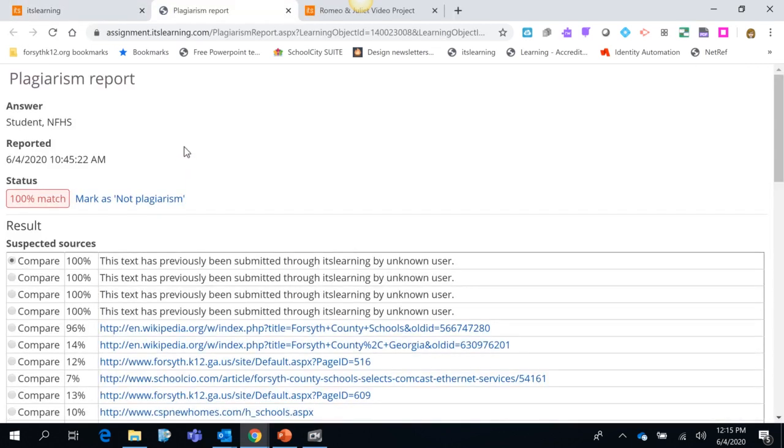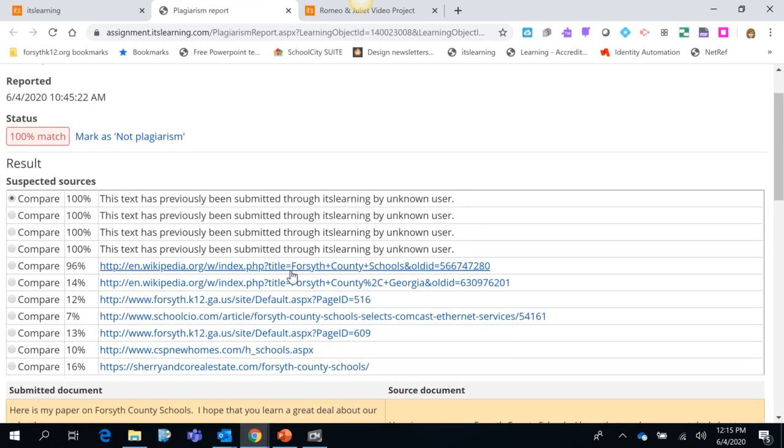If I click on that 100% match, it's going to open a new tab and it's going to show me where it found this particular paper. Now I've used this paper over and over again, so it knows that it's been submitted through itslearning. It is very likely that if it is a student, you would actually show a student's name here so you can see that it is something that's been copied from another student in the district. If it is from websites, you will see what percentage of that information came from particular websites. You can click on that website and actually look at it.